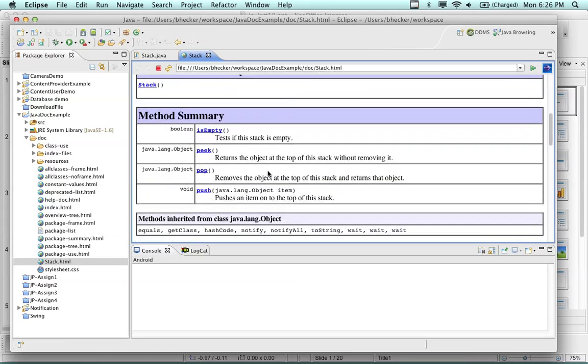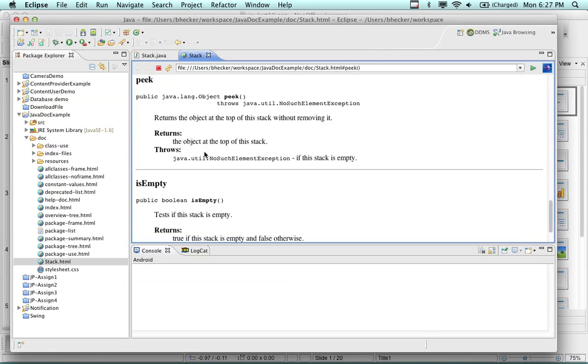And in the object itself, on the peek, if I clicked on the peek, but the pop would be the same. I threw an exception, so I have a throws. I have a return tag put in there, so it's going to show me this category. And so this is all of the information that I put in the comments.